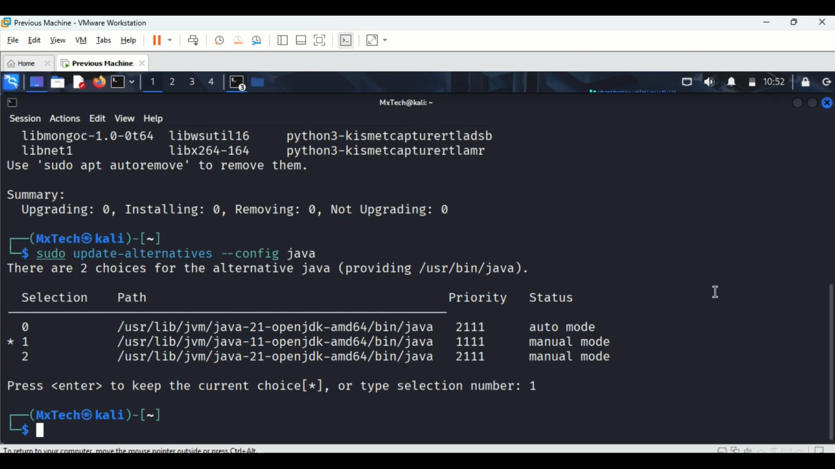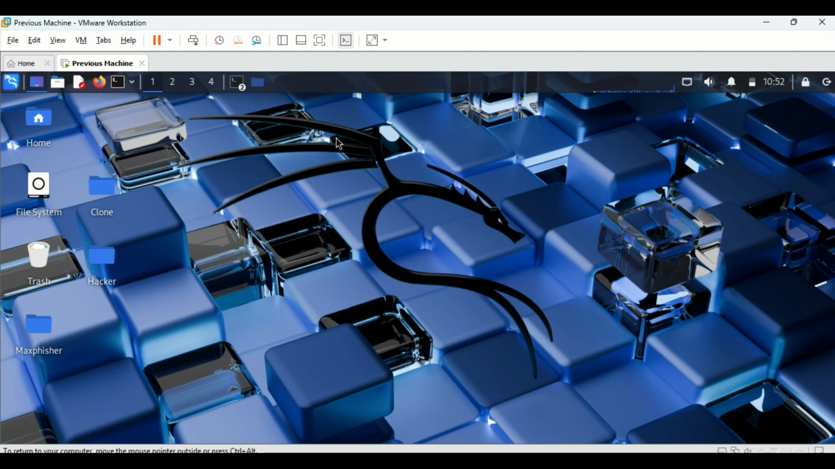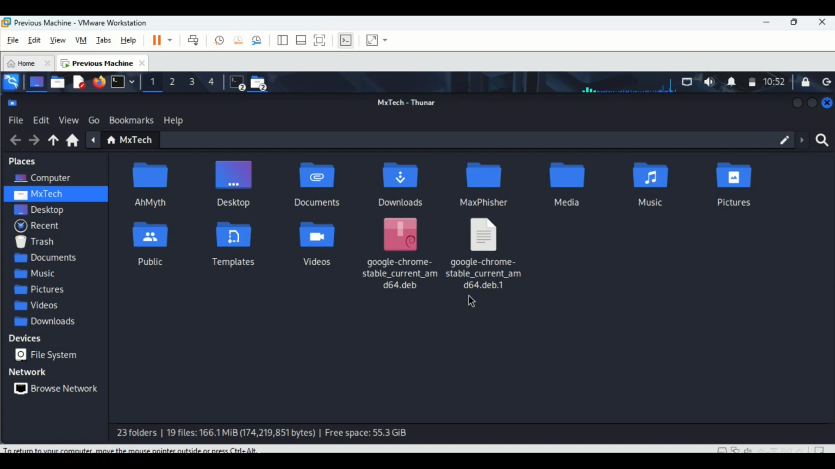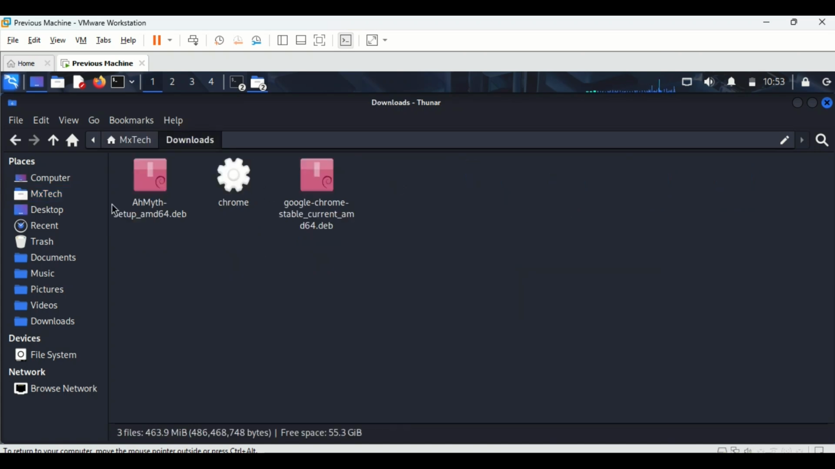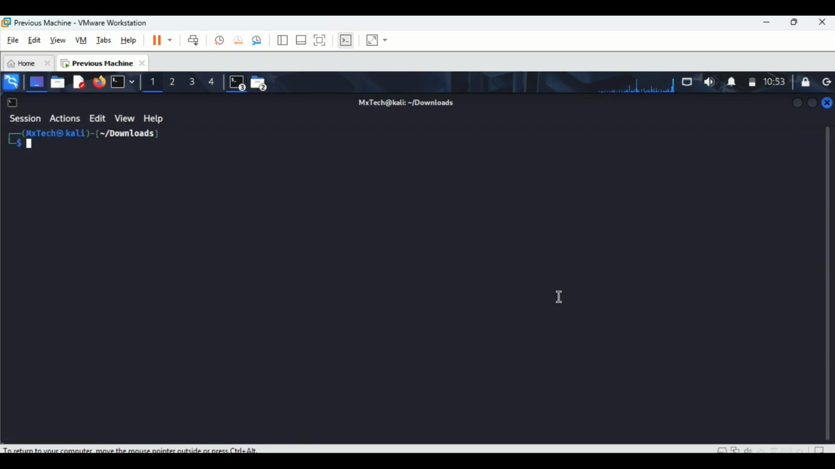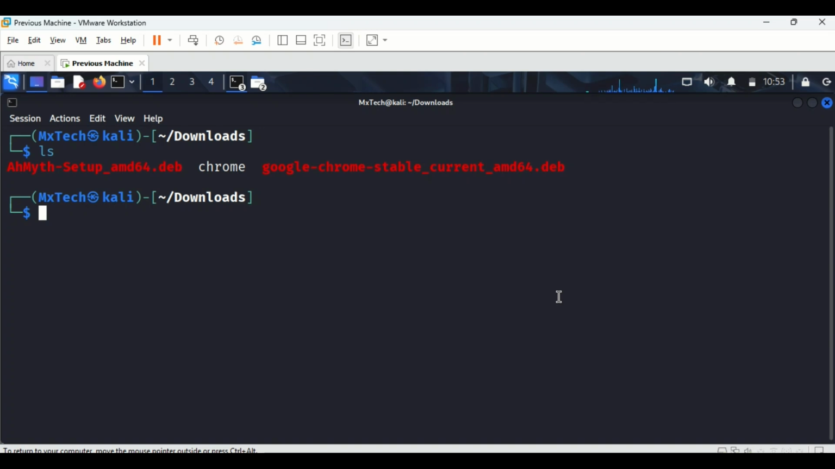Now close this one and come back to the directory where you downloaded the APK, the Amit APK. Come to your downloads here, and this is your APK. You're going to open a terminal in this directory, so right click here and go to open terminal here. But before you install, let's list the items that we have here, hit enter. So you see that we have the Amit APK file right here.